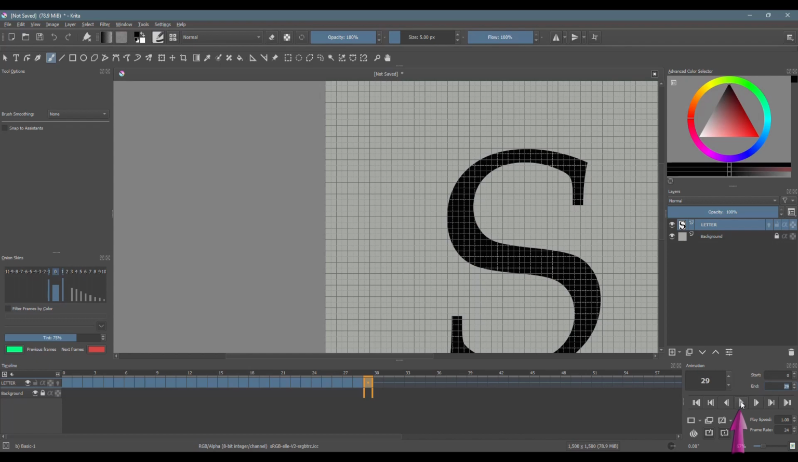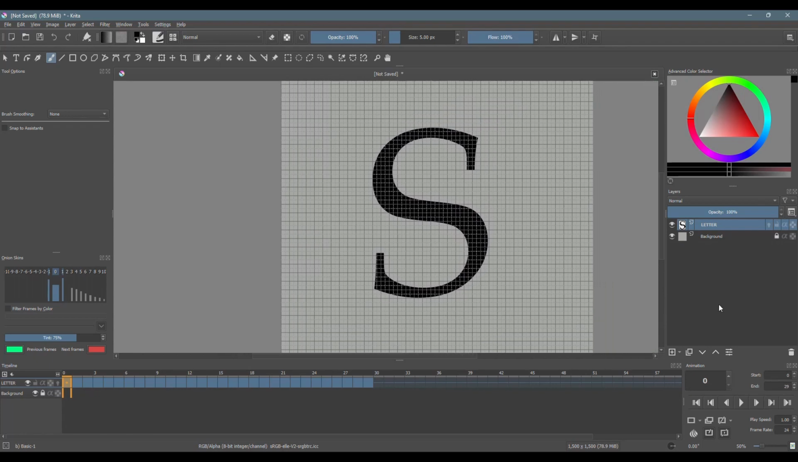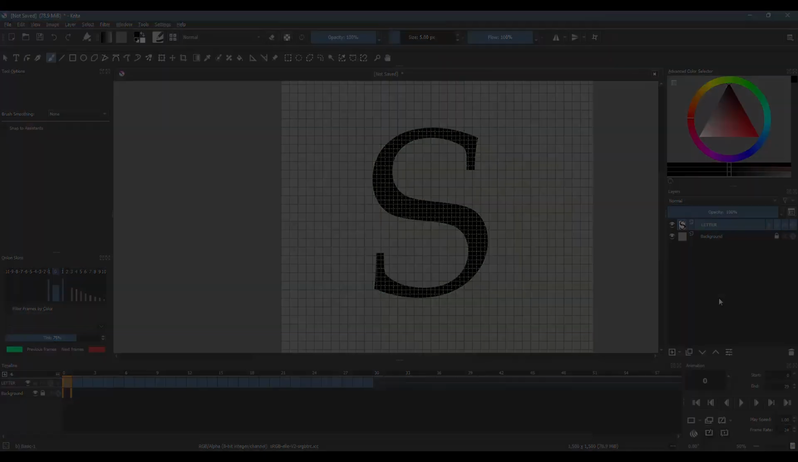Before you hit the play button, click here to get to the very beginning of your animation. Now hit play. The animation will loop indefinitely until you stop it. Right now there is nothing happening because we haven't done any changes to this letter. We are going to start working on it and we are going to work backward.